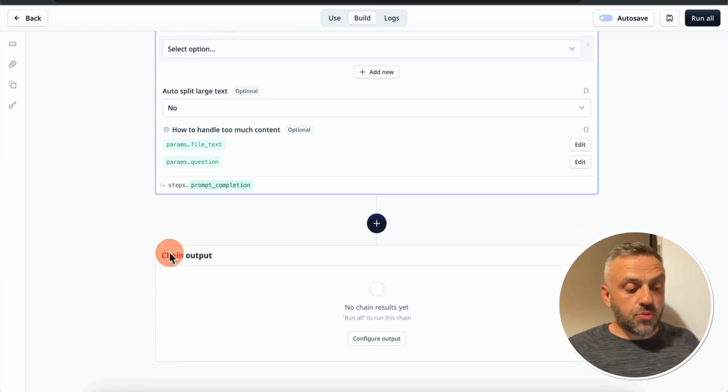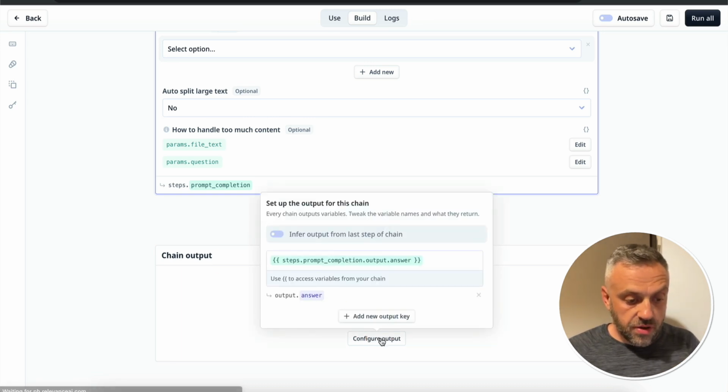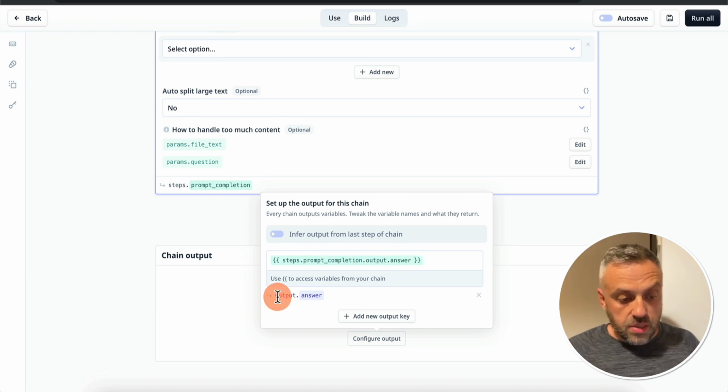And last but not least, we have the chain output, and this is where we're going to get the answer to our query, okay? So we can click on configure the output, and as you can see, we have steps, prompt, completion, output, answer. This is the answer, and this is going to be available as output.answer in case we want to do something with that variable.